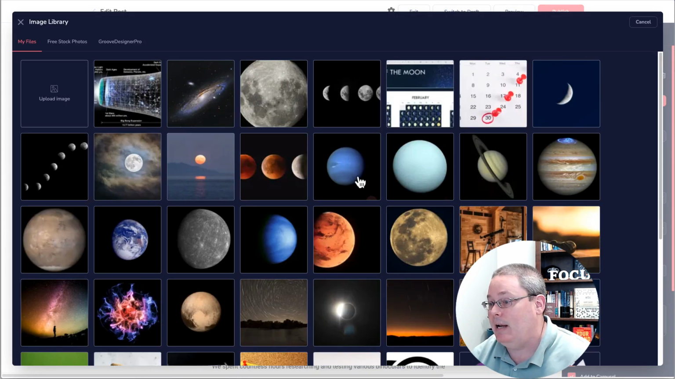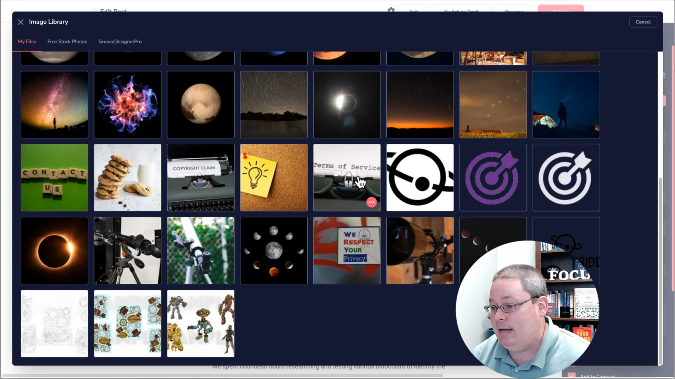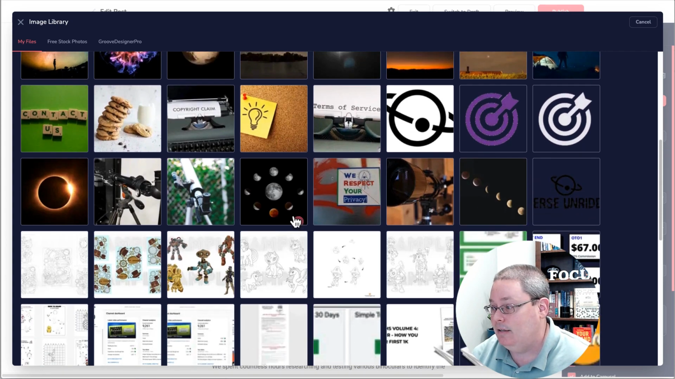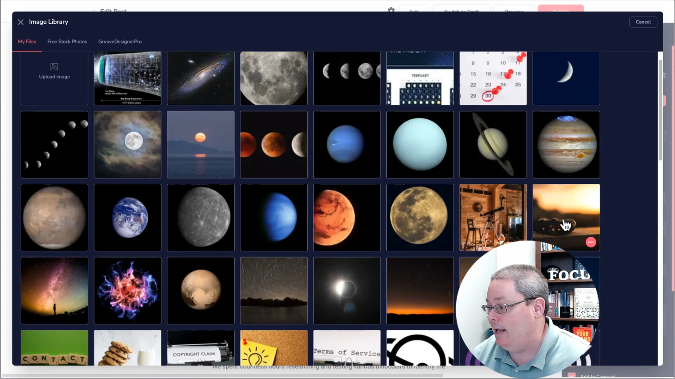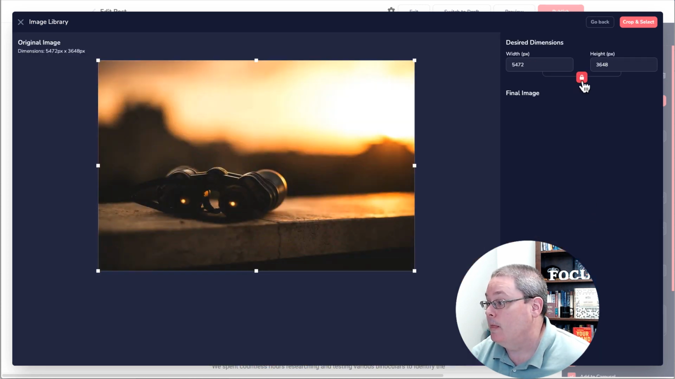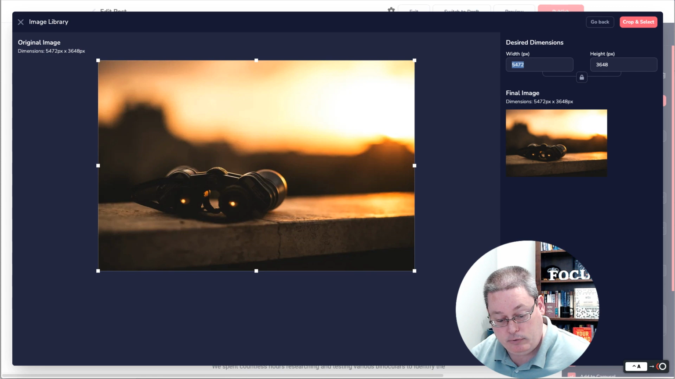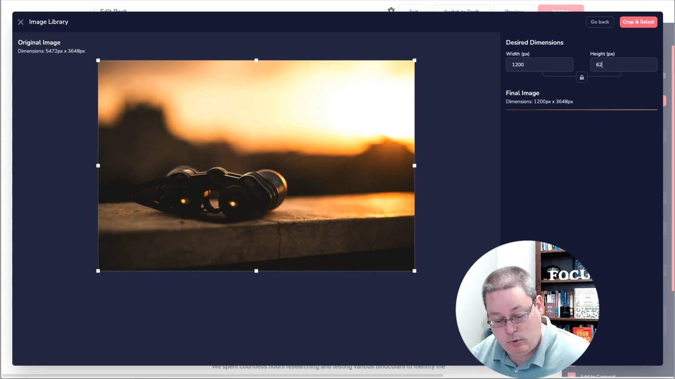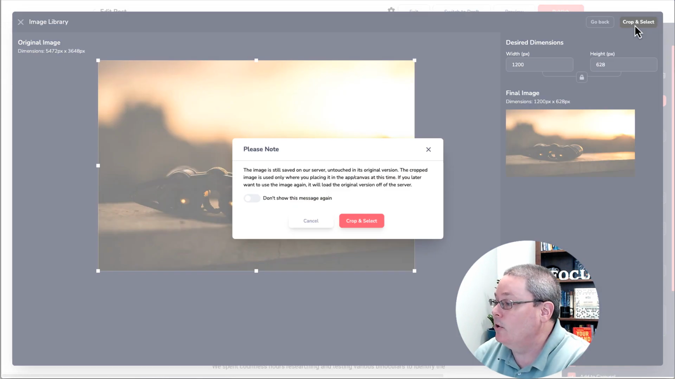So we'll choose that image again, and then we'll find that image. I wish it would highlight it. Let me find it. I wish it would highlight it, but it didn't. And we'll go here and we will crop that image. Again, we'll unlock that and we will say 1200 by 628. And then we will crop and select.